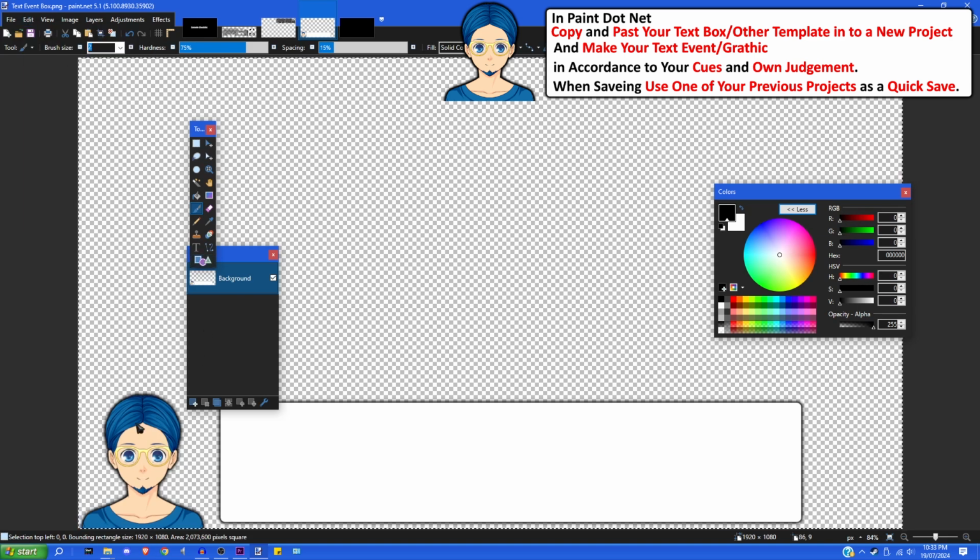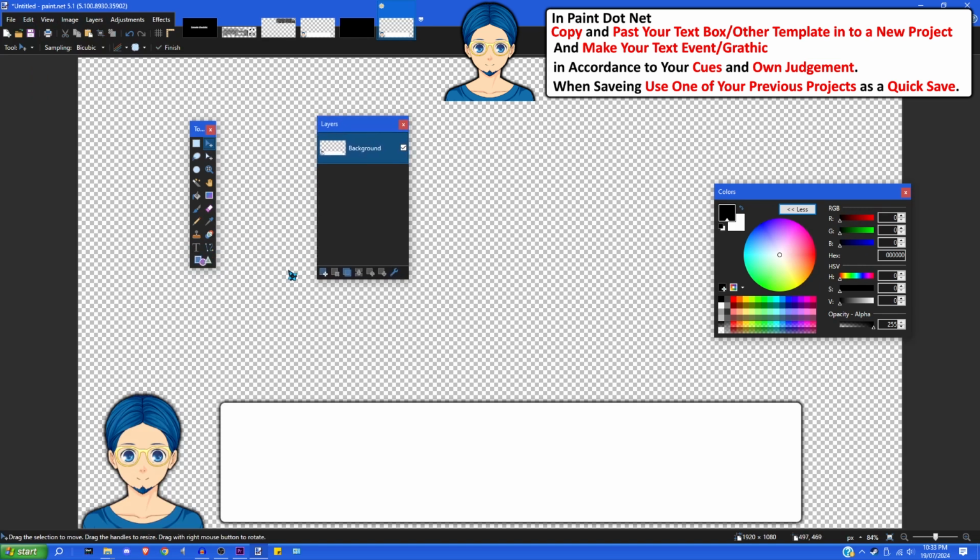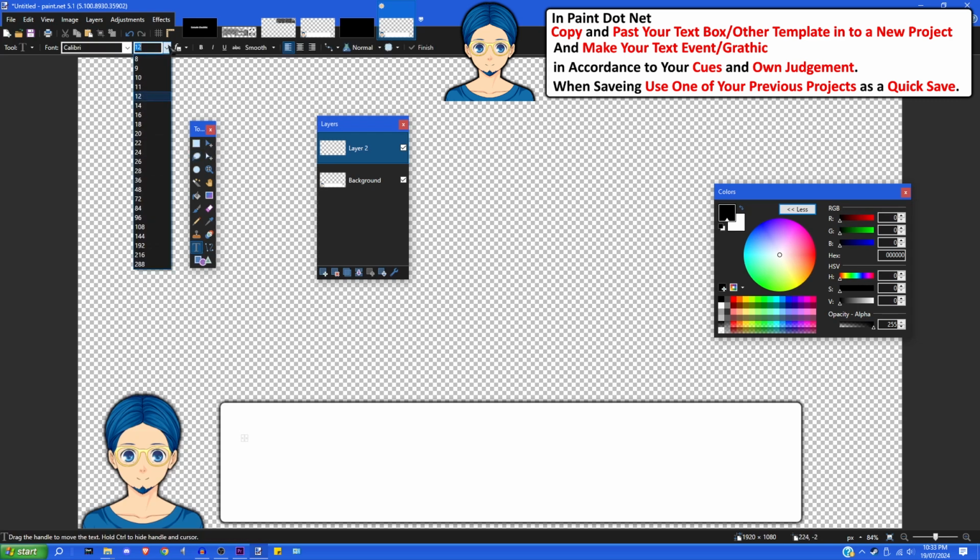Select a new one. So select this, and then hit File, and then New to open a new thing. Hit OK, and then just paste it in, open a new layer, and start putting text. Go to your preferred text size, whether you want it bold or not, select the colors, do all of that.